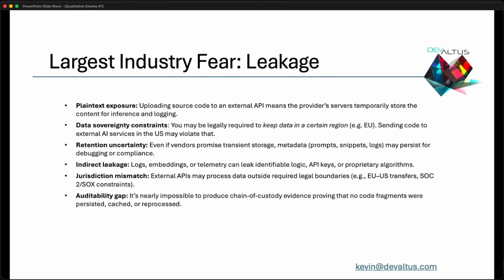Like first and foremost, plain text exposure. So just flat out, I'm sending some code snippets to ChatGPT. They need to analyze those code snippets, and those go into log files, and therefore that code is now theirs. They have access to it, right? You've got data sovereignty. If you're in the European Union and you're sending code analysis to another corporation that happens to be sitting in the US, you've now crossed some political lines.